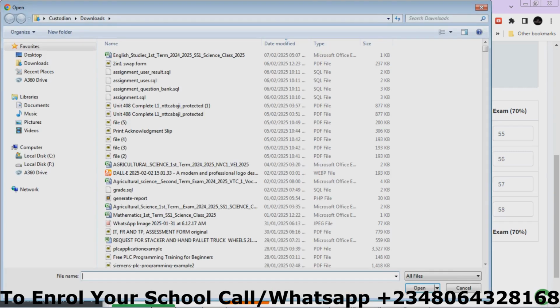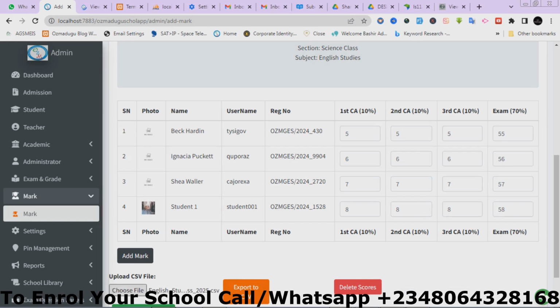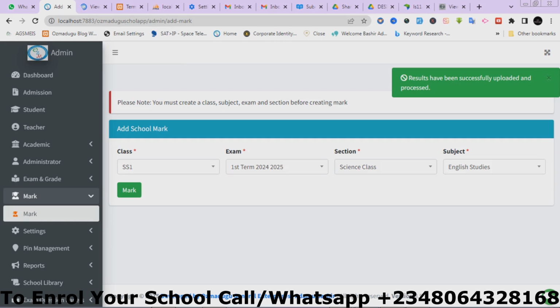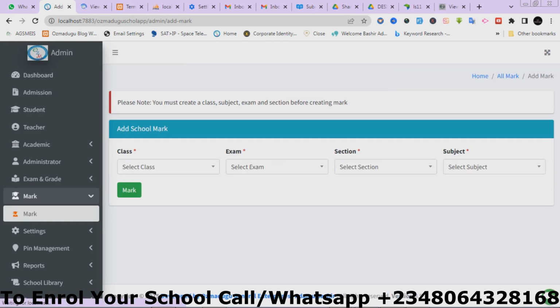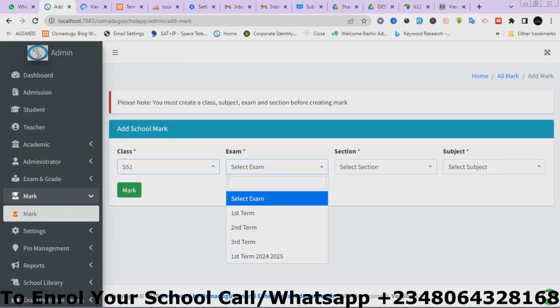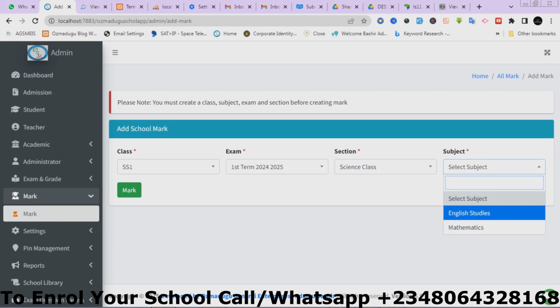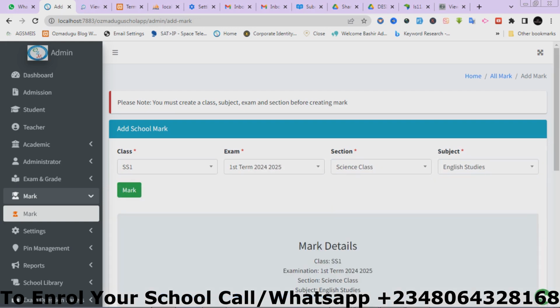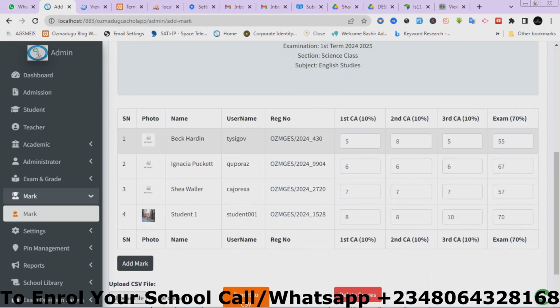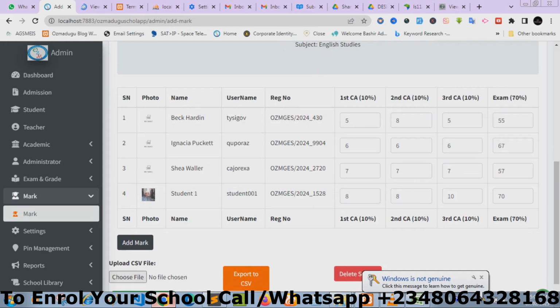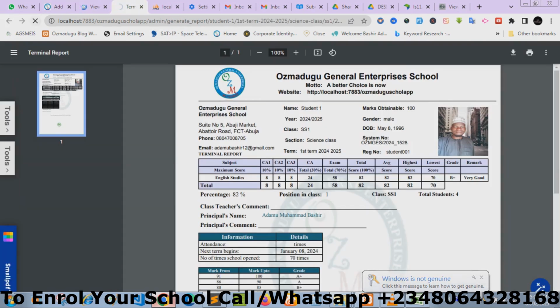So we have some scores that are 70, some are 10, while some scores are actually 8. After selecting the file, I'll import. Now you can see results have been successfully uploaded and processed. If I go and check the score for the exam, after selecting all the necessary details, you can see I now have 8, I have 67 for this, I have 70, and I have 10.